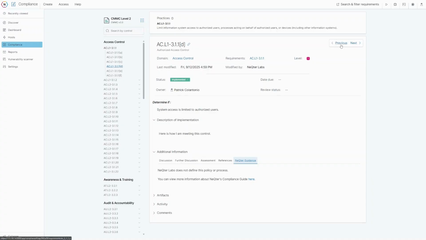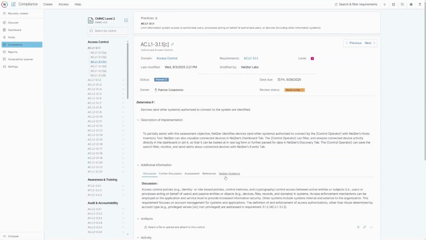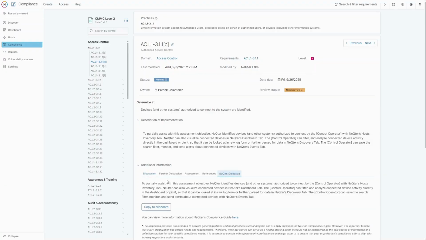So we say that we do not help with this. If we did, trying to think of one that we do, yeah, right here. 311C, devices and other systems authorized to connect to the system are identified. We do help with that, and we list that out right here. So we do include that in our own tool.